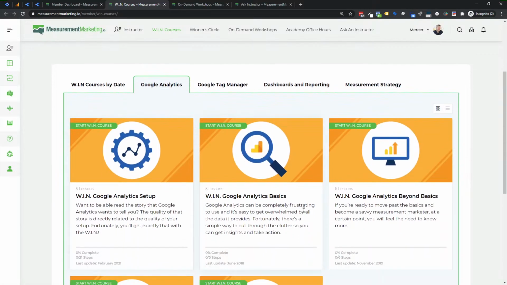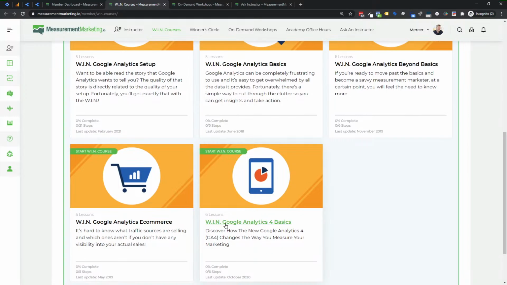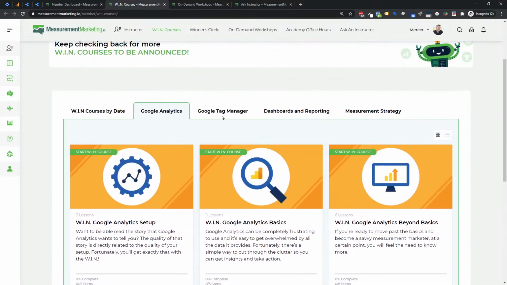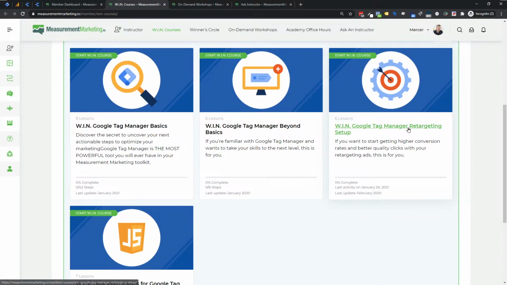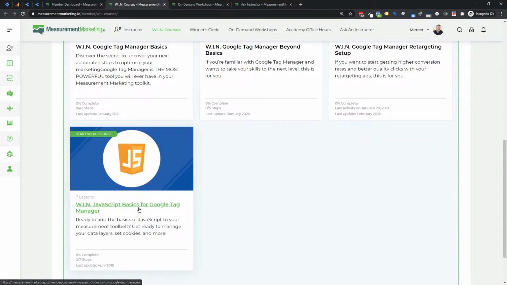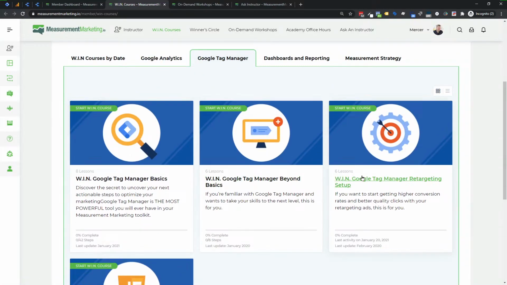There's Google Analytics from setup to basics to Google Analytics 4 if you want to learn about GA4. We also have Tag Manager, right? The basics of Tag Manager, a little bit more advanced beyond basic stuff, how to set it up for retargeting, even a little JavaScript for those that really want to get into it. So you've got lots of stuff with Tag Manager.